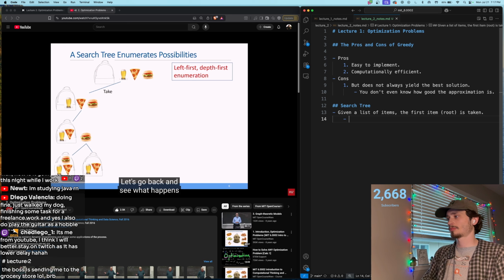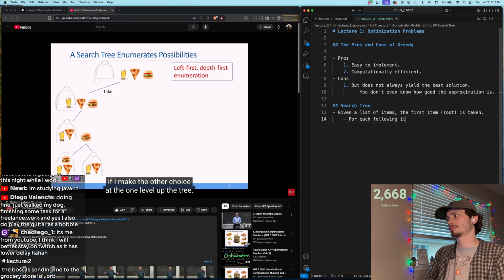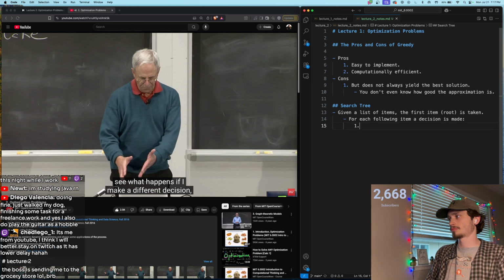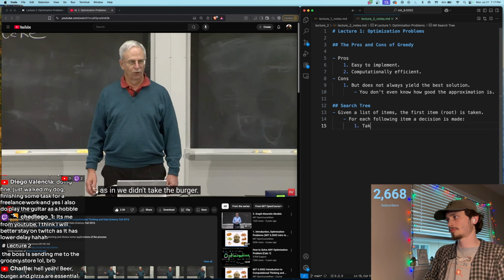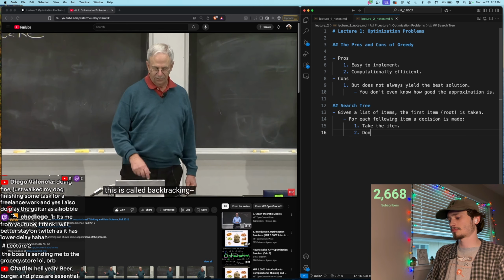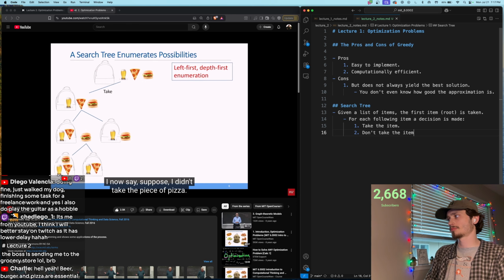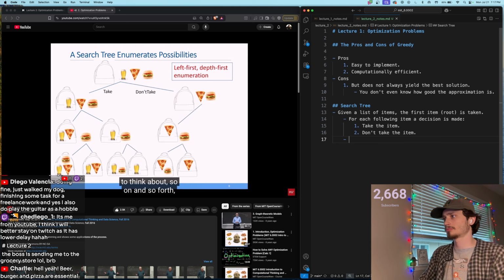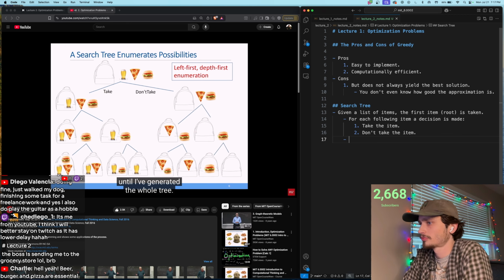and see what happens if I make the other choice one level up the tree. So I went up and said, well, now let's see what happens if I make a different decision, as in we didn't take the burger. And then I work my way, this is called backtracking, up another level. I now say, suppose I didn't take the piece of pizza. Now I have the beer only and only the burger to think about, and so on and so forth, until I've generated the whole tree.